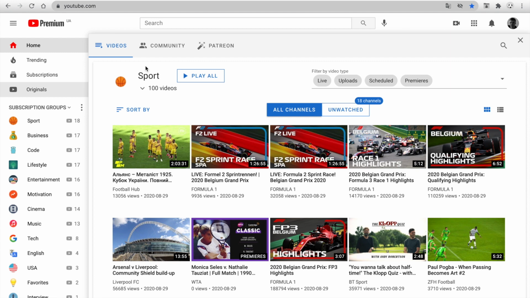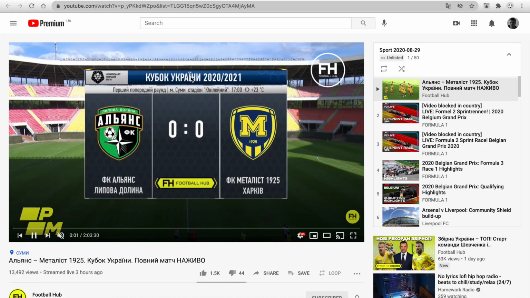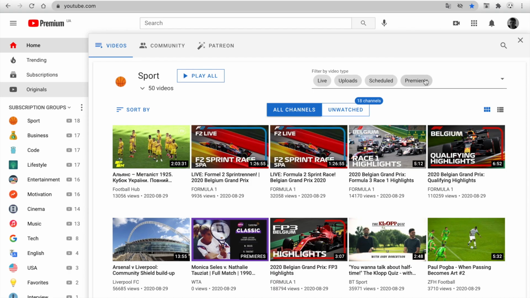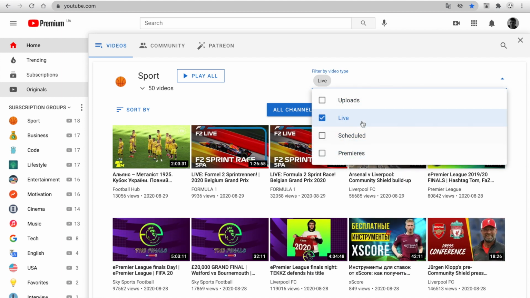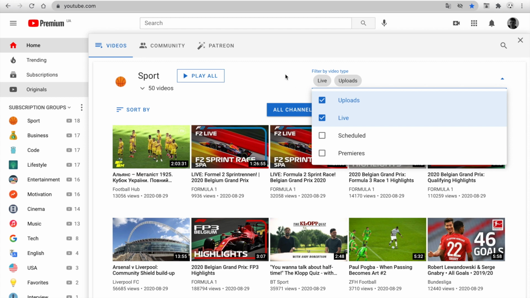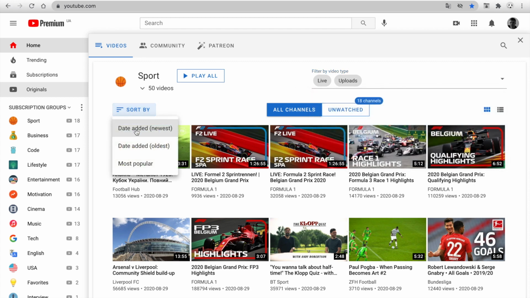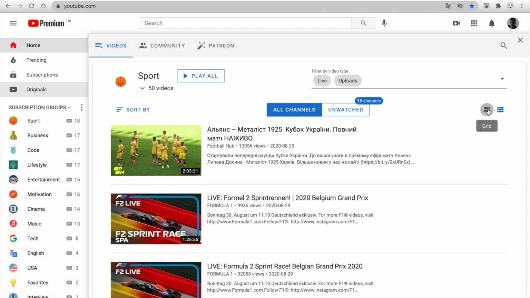At the navigation bar, you can set videos count. Let's set 50 videos. Click on Play All, and we've created a new playlist with these videos. Also, you can filter by type. You can watch only live or, for example, live and uploads. Let's pick Sort By. There are 3 options: date added newest, or oldest, or most popular. Change the view list or grid.